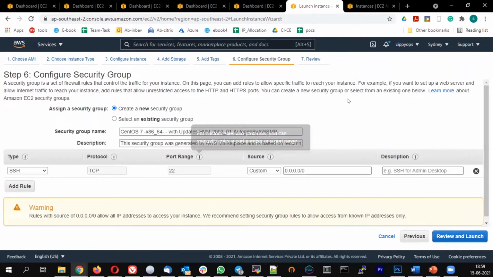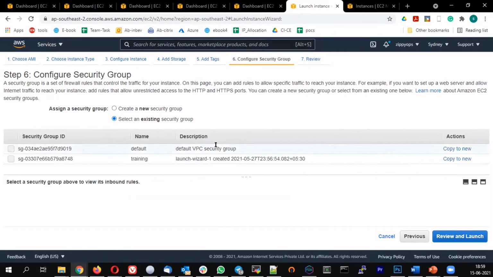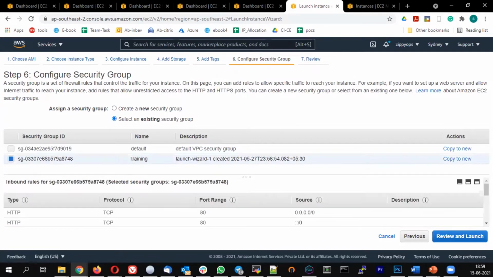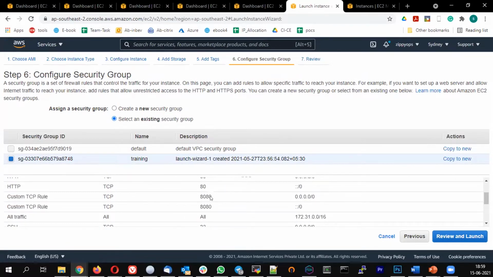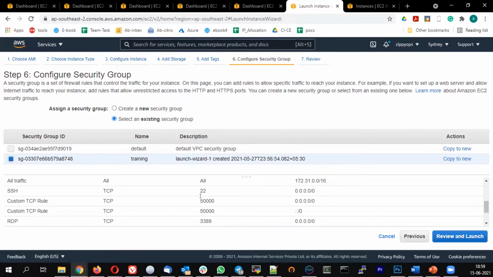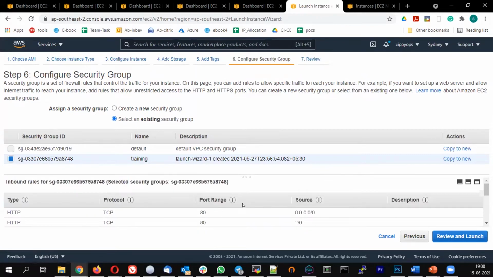And then next is my security group. So security group is the area where I'm going to tell what all the ports should be open for the machine, right? Because when I want to open a particular port, what are the ports that need to be open. So I'm going to select an existing security group. Okay. For this training, I have created a training security group. If you see, there are a couple of ports opened, like 80 is open, 8080 is open, 22 is open, 50,000 is open, 3389 is open. So based on our training requirement, this security group was already created. So I'm going to use that.